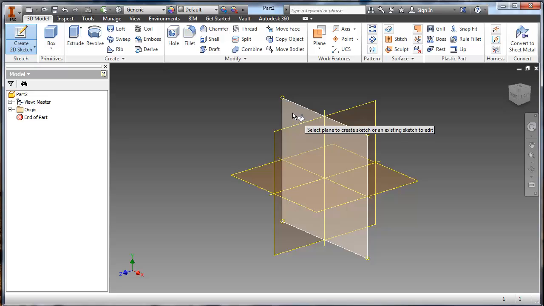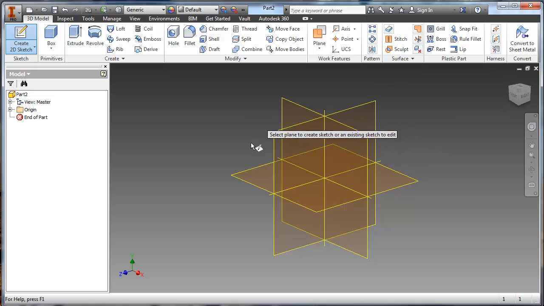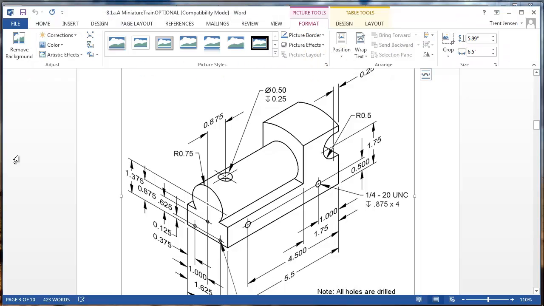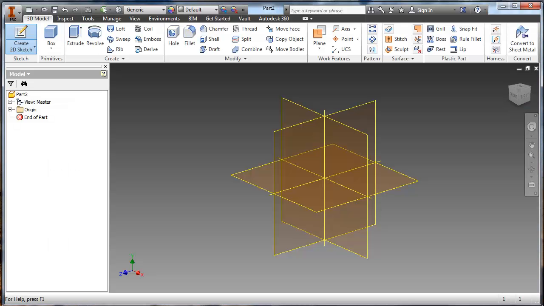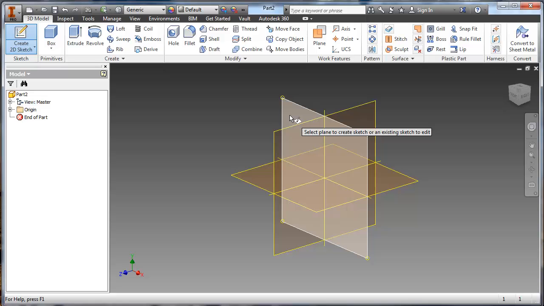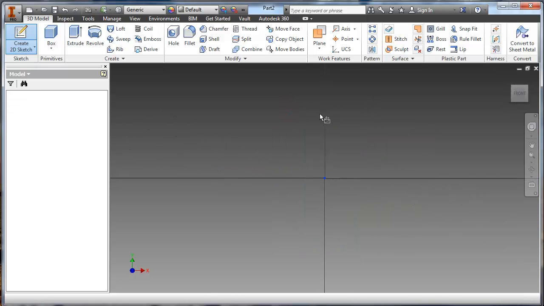Now, if you'll notice that if I draw it on the front of this plane, then it's going to be going back in this direction, just like the drawing. That's generally what I want, is it to be oriented the same way as the drawing is. That'll make your life a lot easier. We can change it later, but I'm just going to click on that plane to start.